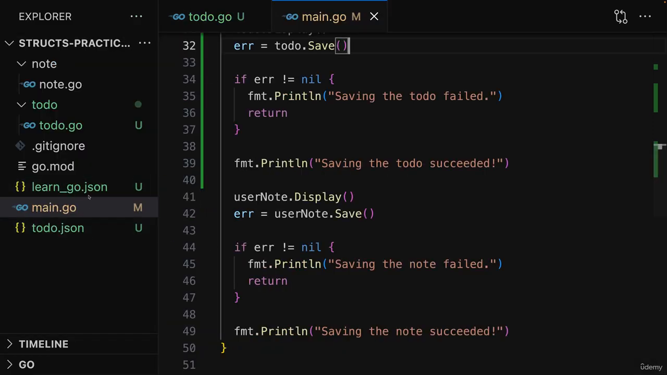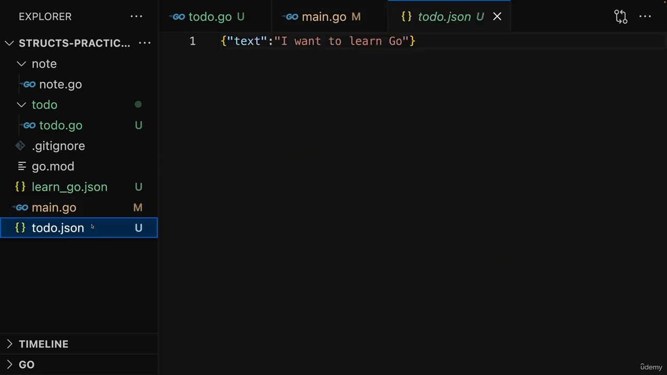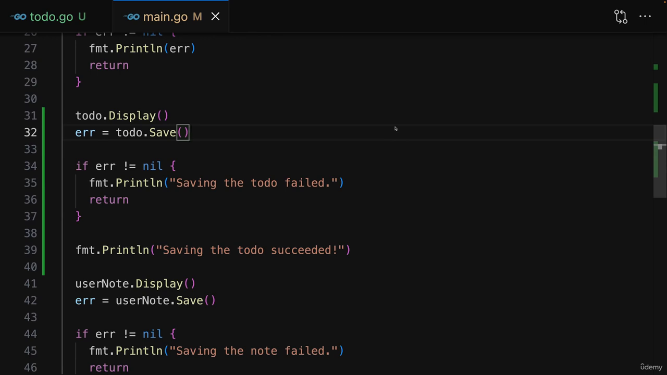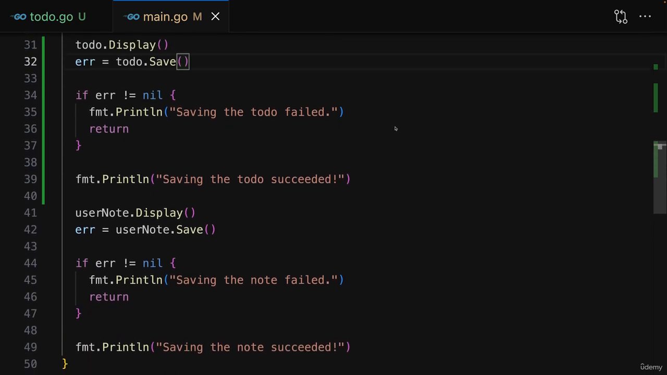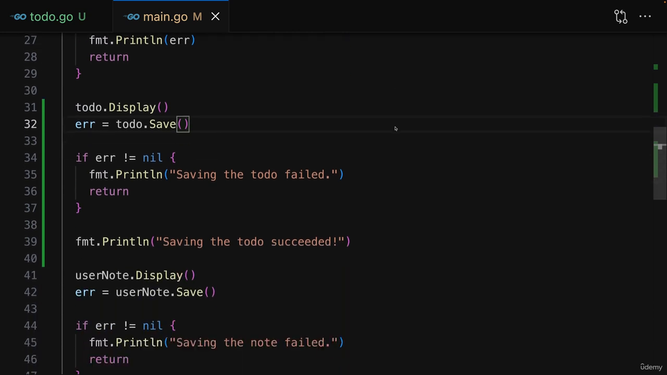And indeed, if we take a look, we of course still have the learn Go JSON file from before, but we also have the to-do JSON file, which contains this to-do information. So it all works as intended. But still, this code can be improved. And it can be improved with help of interfaces.